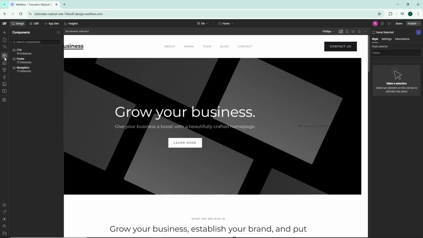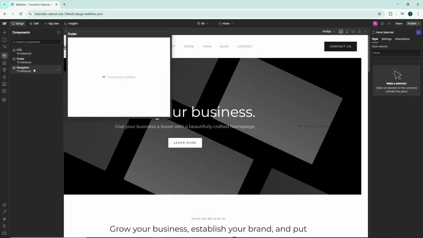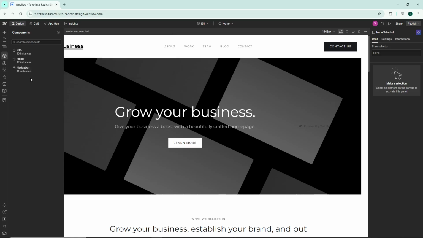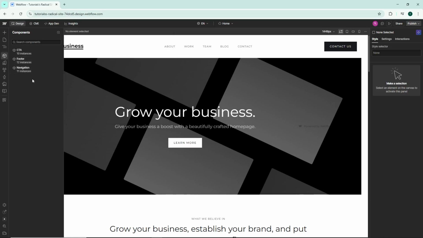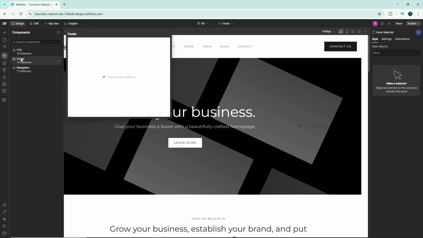In the left panel, you'll now see a complete list of all your components. These might include headers, footers, navigation bars, cards, or any other elements you've created as components. Take a moment to locate the specific component you want to duplicate. For instance, if you're looking to duplicate a footer, scroll through the list and click on it to select it.